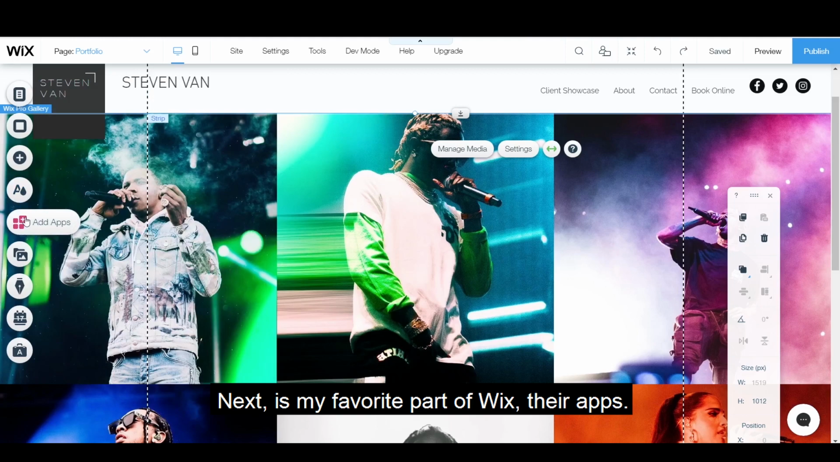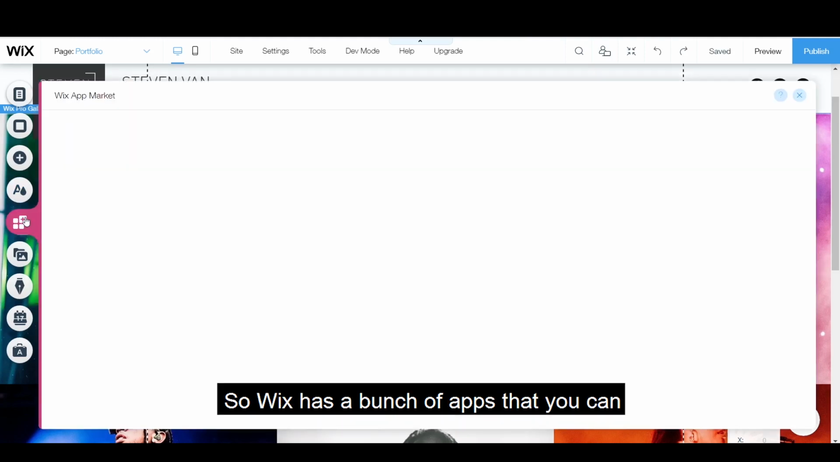Next is my favorite part of Wix, which is their apps. Wix has a bunch of apps that you can check out in their Wix app market.